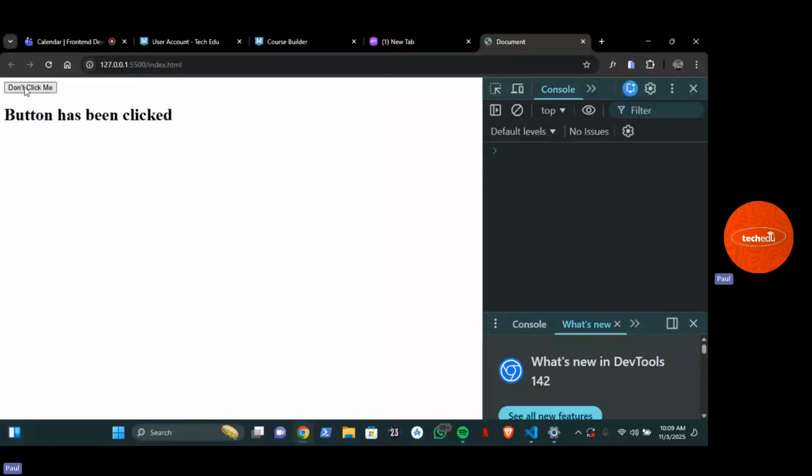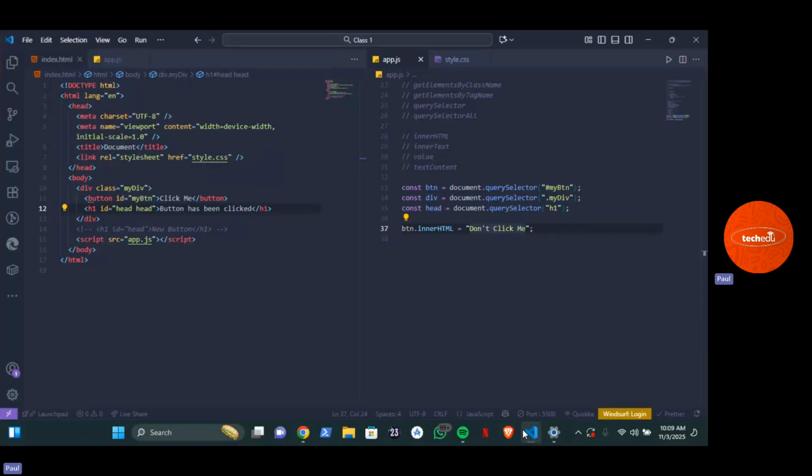Properties don't change. You can have multiple methods of carrying elements inside of JavaScript, but properties don't change. How many methods have I just explained now? I've explained get element by ID, class name, query selector, tag name, right? Multiple methods, but properties don't change. Every element has its own property. You just need to know the property you want to change.